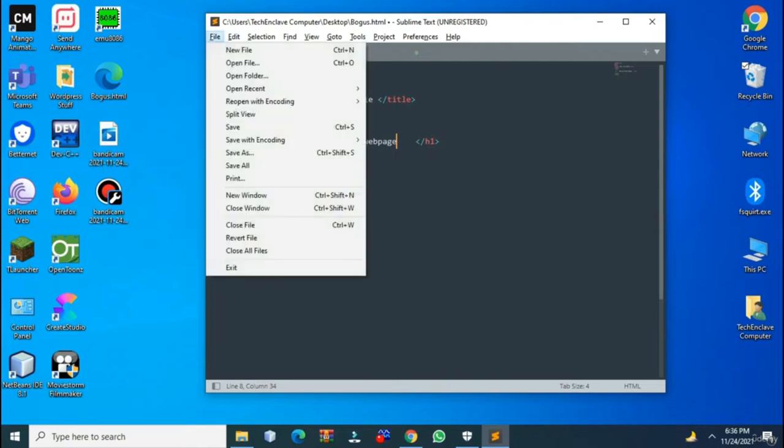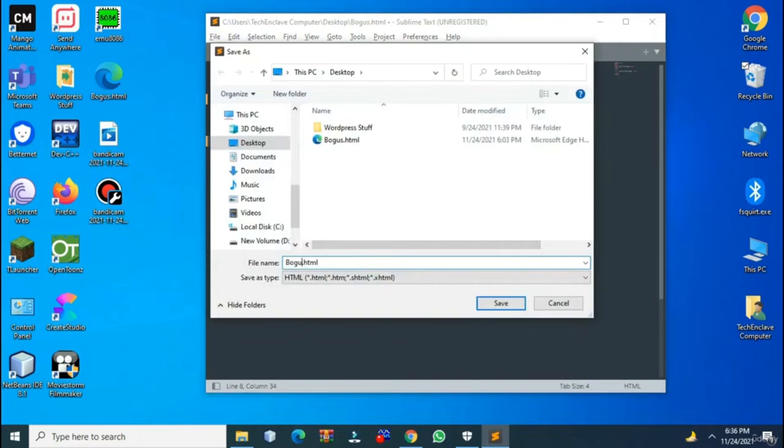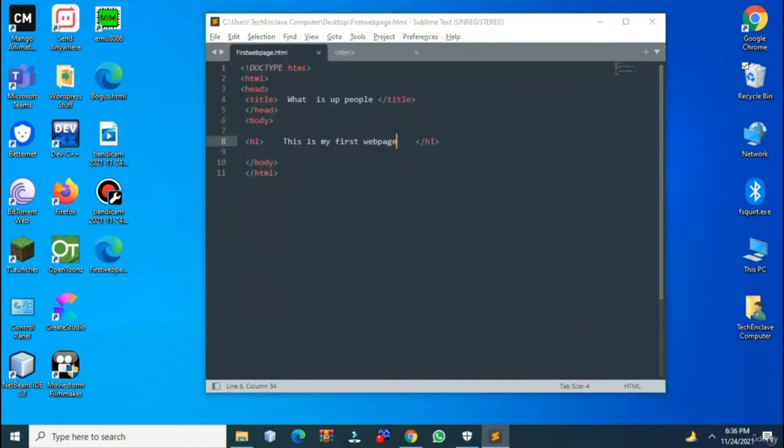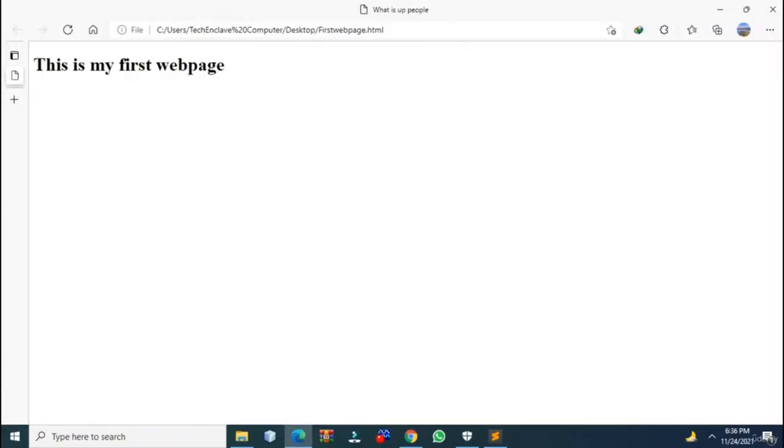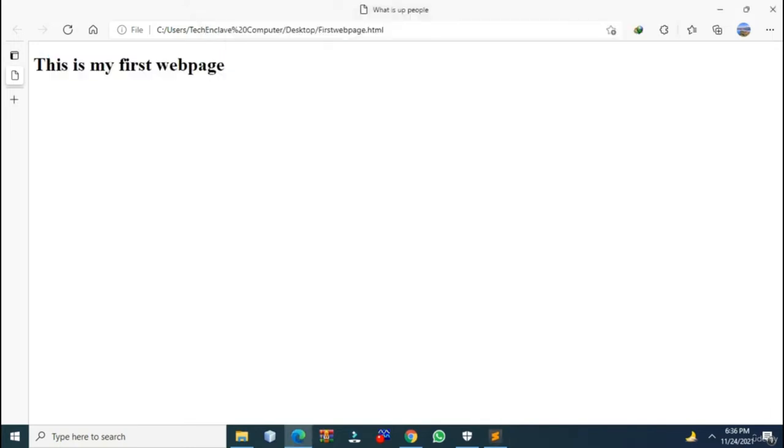Now, all we got to do is go to File and Save As. I'm just going to name this first web page, and there it is. You have to save it with a .html extension. Okay, go ahead, save. Now as you can see, we saved it on the desktop. I'm going to double click it, and there it is. This is my first web page. Now, as you can see, this is the line that we typed here. So whatever I type here, it's going to come over here.